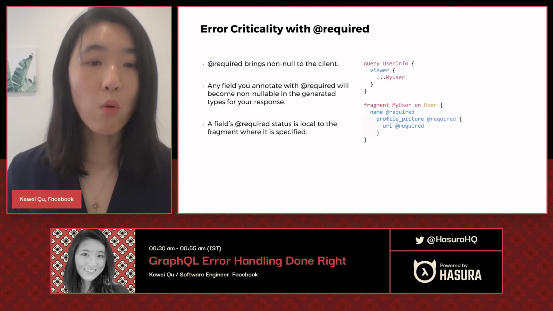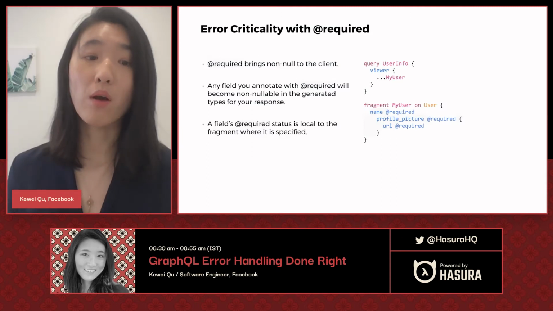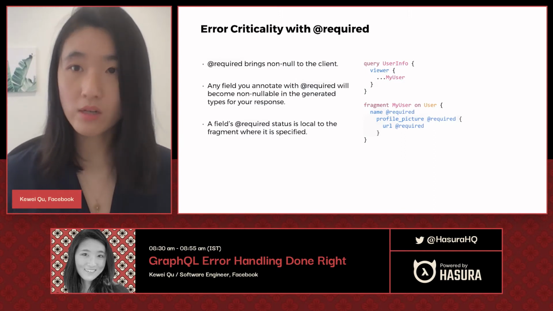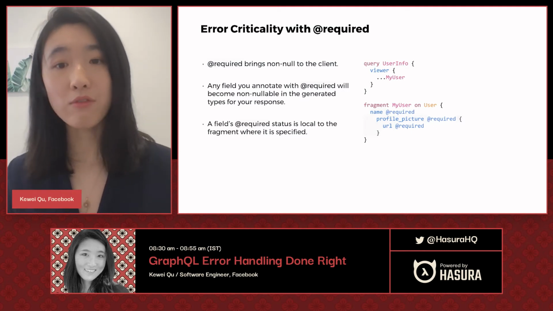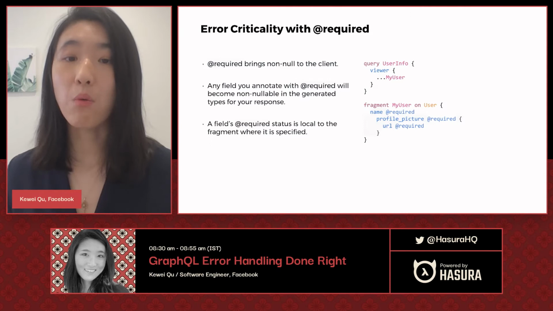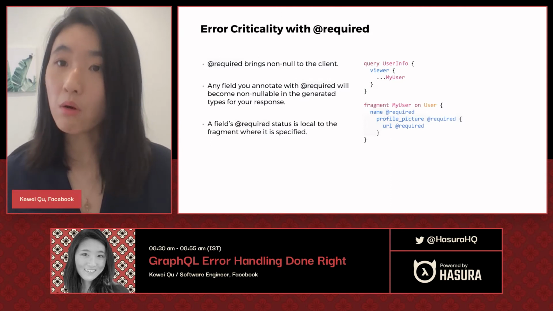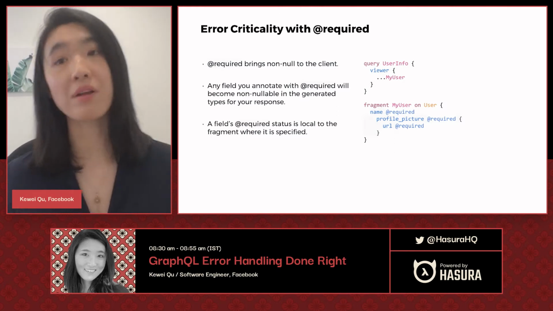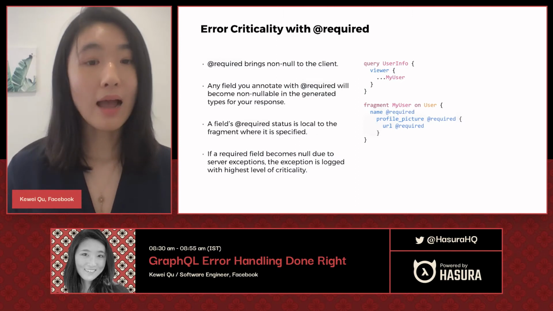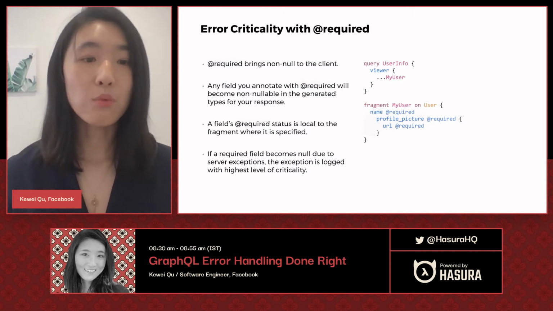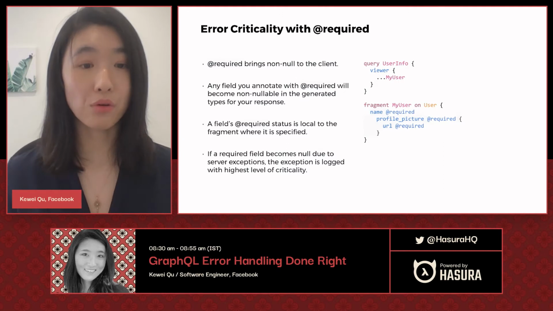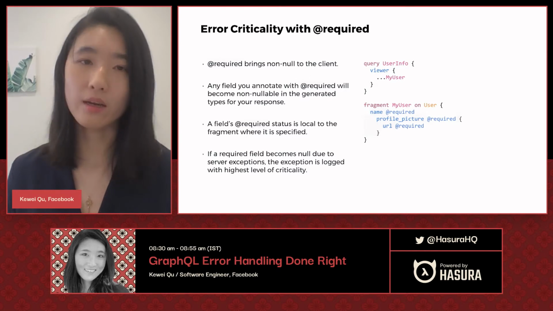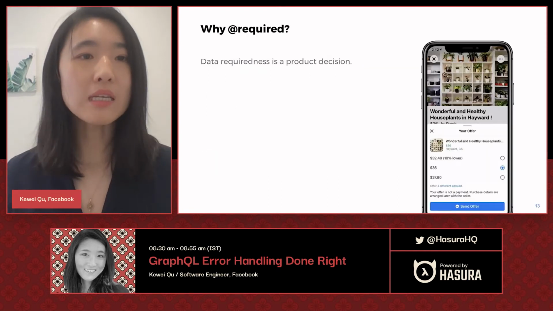And the field's required status is local to the fragment where it is specified. So for example, if I have another fragment for this query that also fetches the name field, but without the @required directive, the name is still going to be non-nullable for my user fragment, but will become nullable for the other fragment. And lastly, this is for the server side. If a required field becomes null due to the server exceptions, the exception is logged with the highest level of criticality. So why do we need @required?